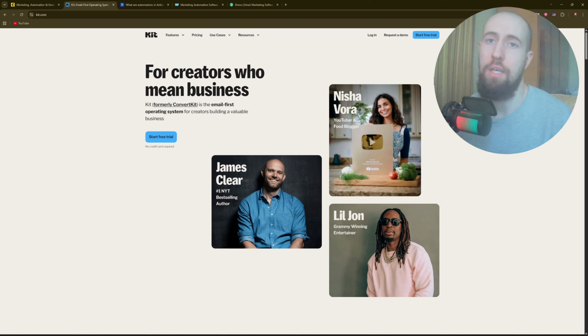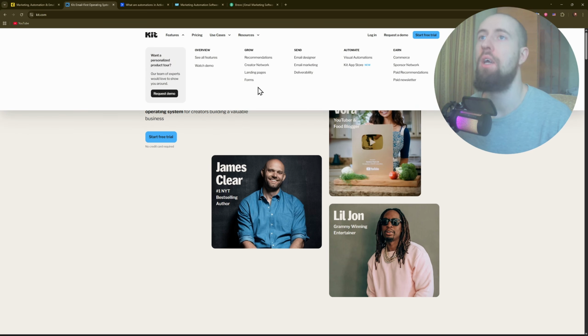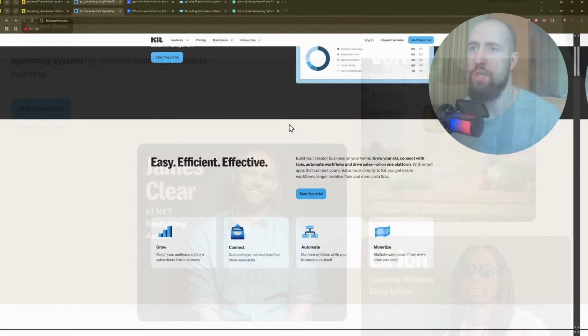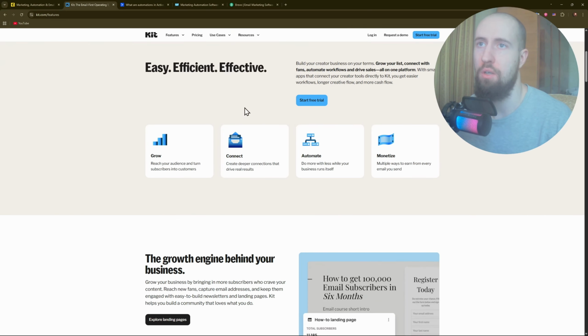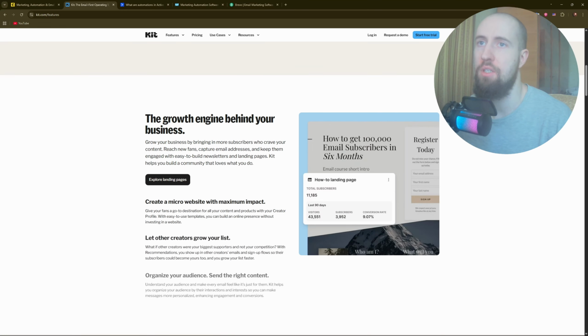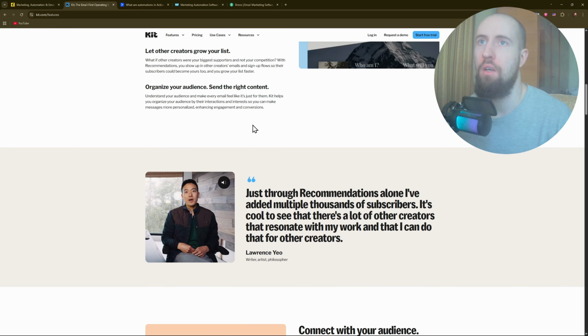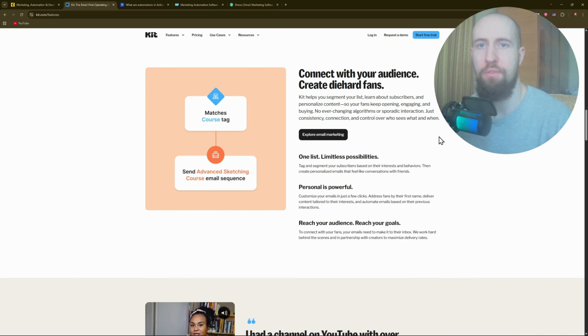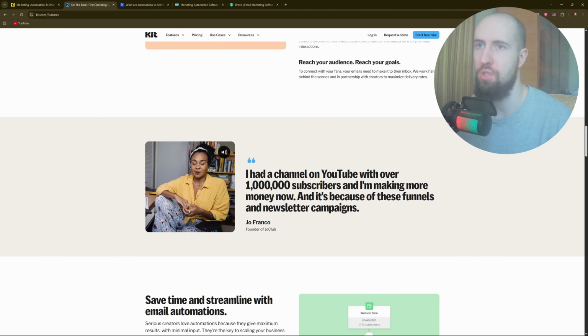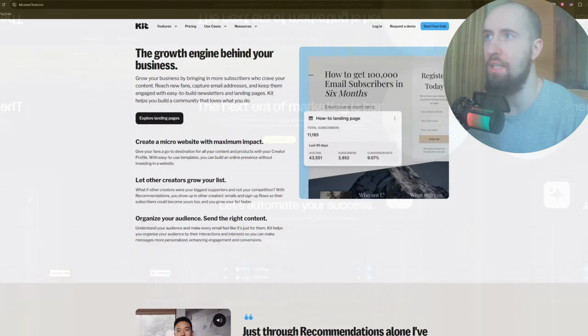Now the Kit is 100% email focused, so no SMS, no live chat, no CRM. So in features also we have the overview, which is, for example, grow, connect, automate and monetize. So we have different types of features. You can create a micro website, etc. But mostly, of course, it's email focused, so there isn't much add-ons apart from its main functionality.